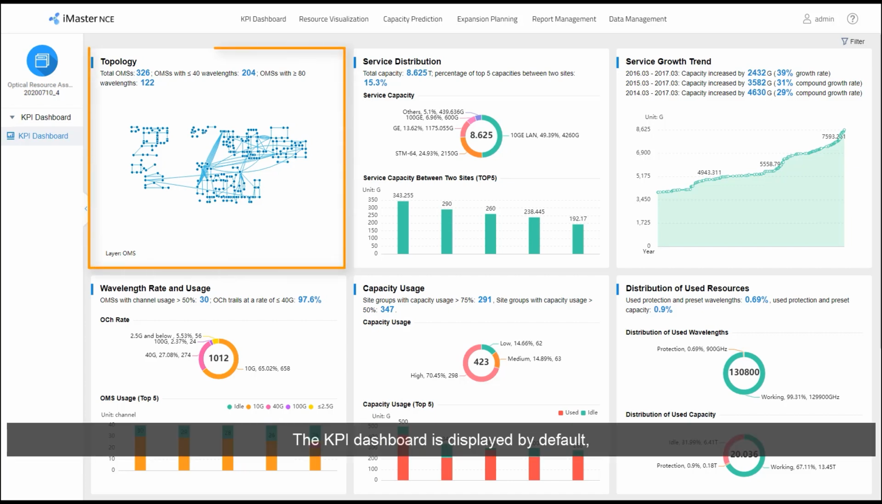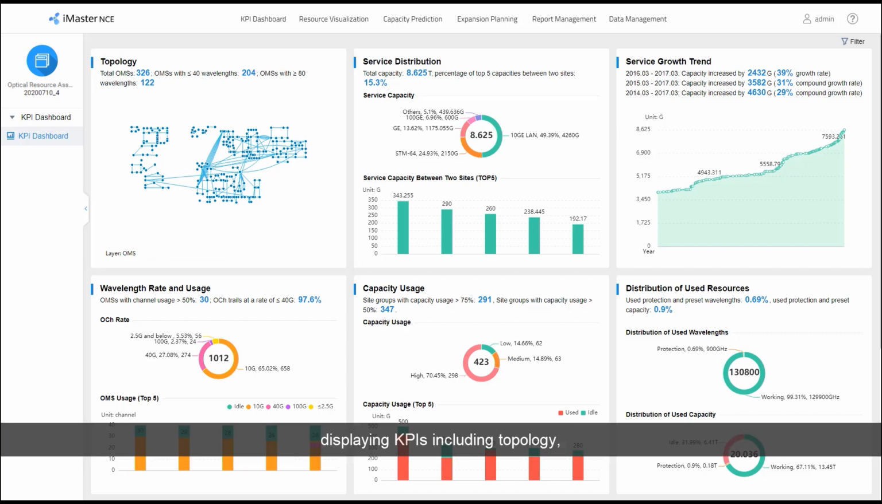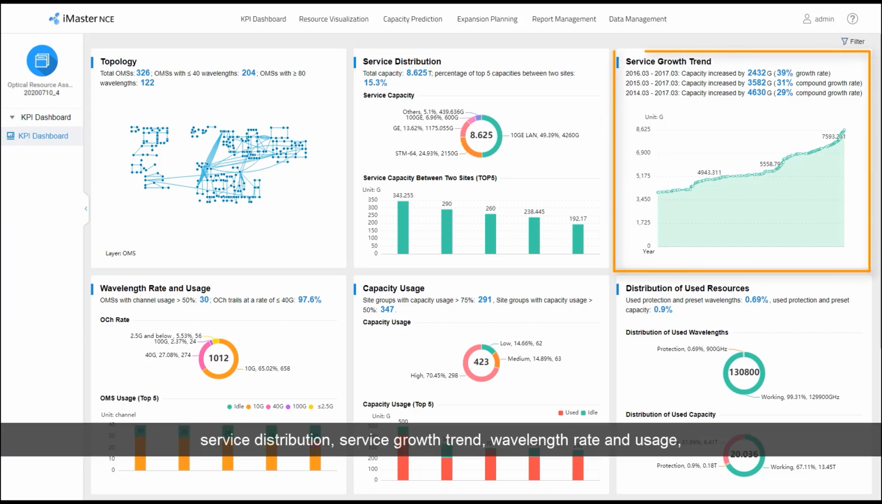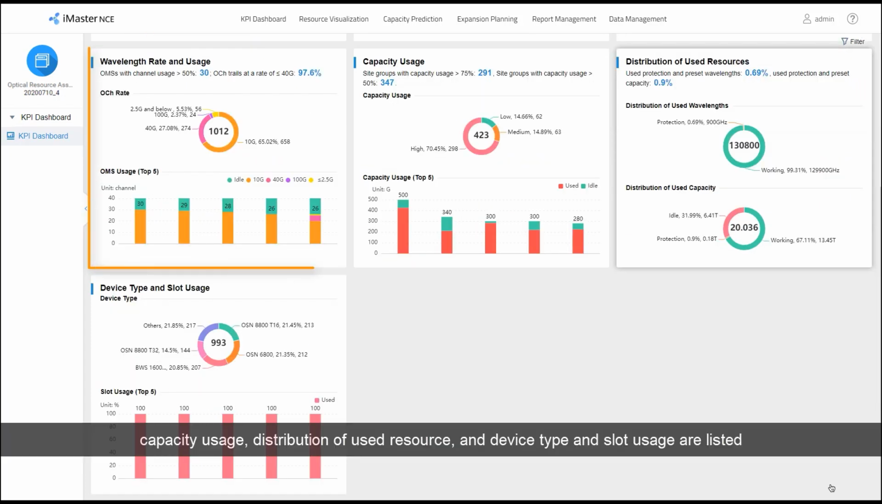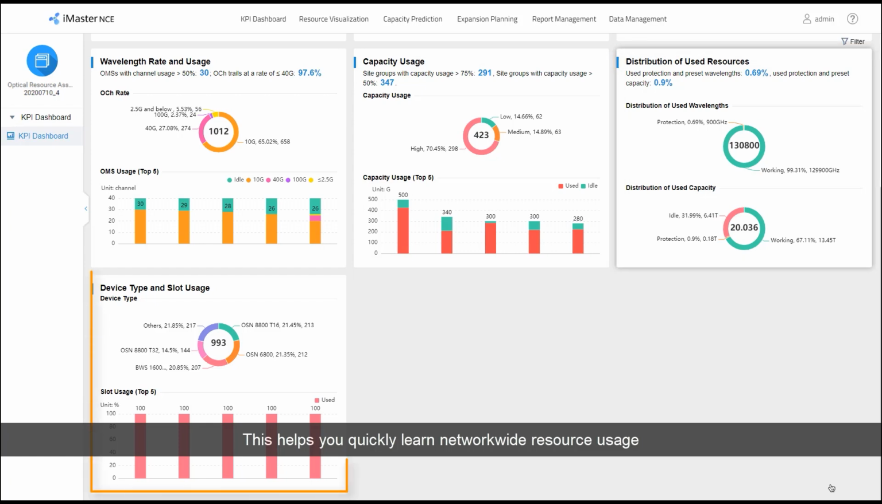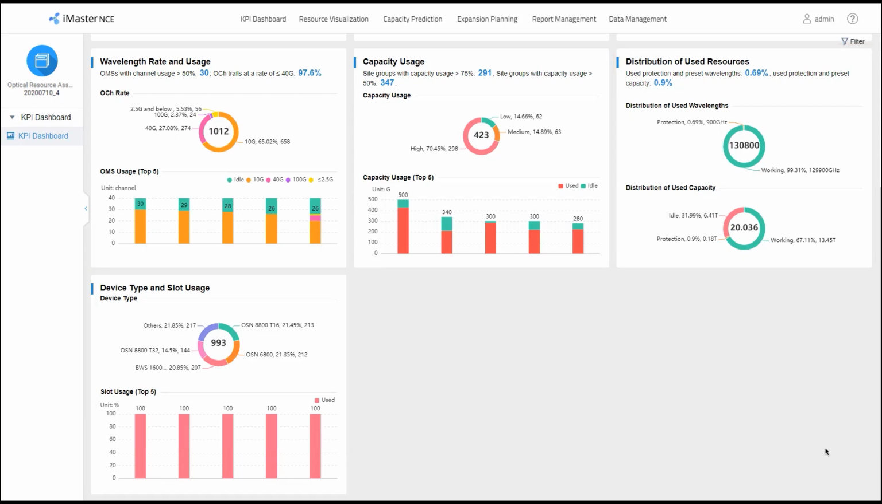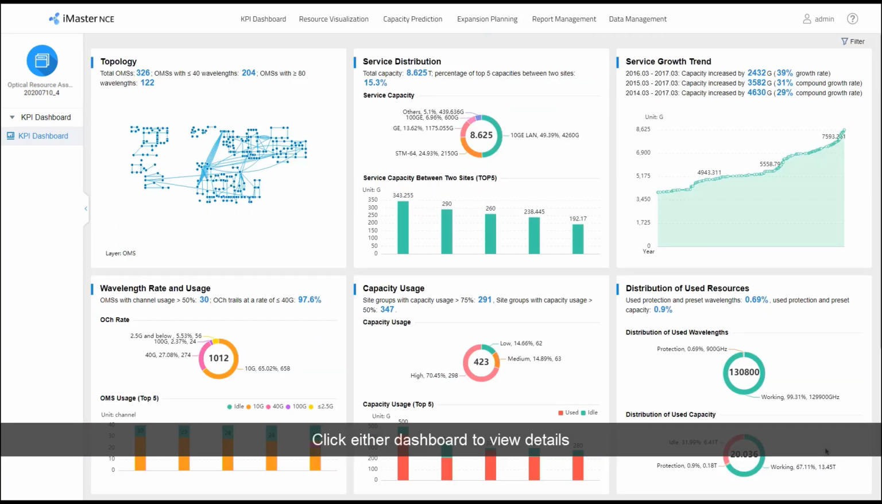The KPI dashboard is displayed by default, displaying KPIs including topology, service distribution, service growth trend, wavelength rate and usage, device type and slot usage, and site type distribution. This helps you quickly learn network-wide resource usage. Click either dashboard to view details. For example, if you want to view service distribution details, click Service Distribution.